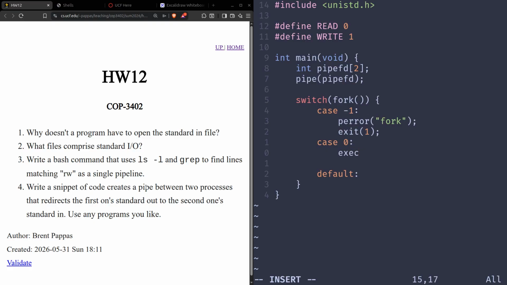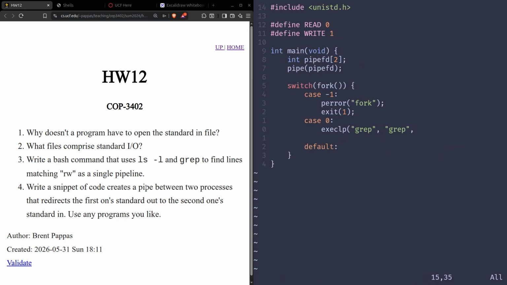So we'll use execlp. What does the l mean? It passes a list. Pass the arguments directly to the command. And then what does the p mean? You have access to the PATH variable, so we don't need to specify the full path to the binary that we're trying to run. So grep, and then we'll say NULL to terminate our argument list.